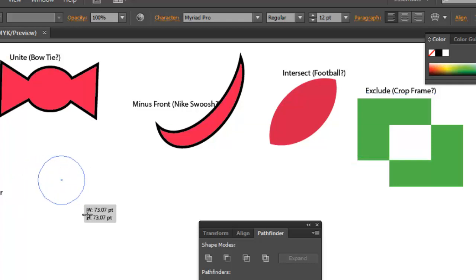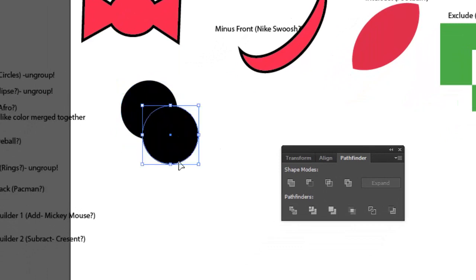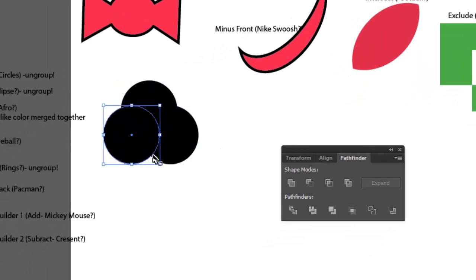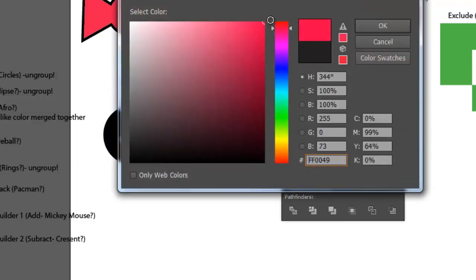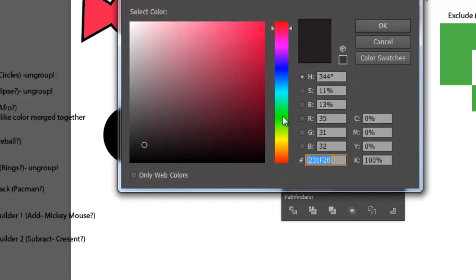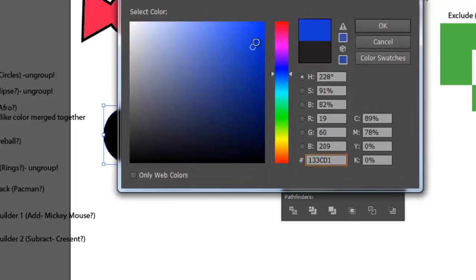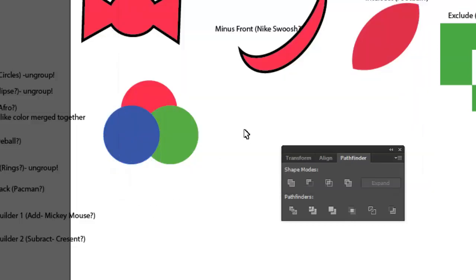Divide. Here's what I'm going to do with divide. I'm going to draw a circle, and I'll use my black arrow and drag that to have a second circle, and then I'll make a third circle. So I've got these three overlapping circles. So that you can see this a little bit better, let me get some color going on here. I'll make this one green, and this last one a blue color. There we go. So I've got these three circles that are overlapping.